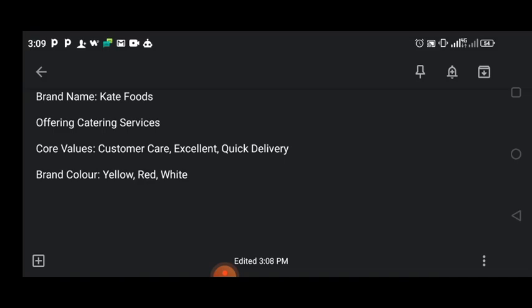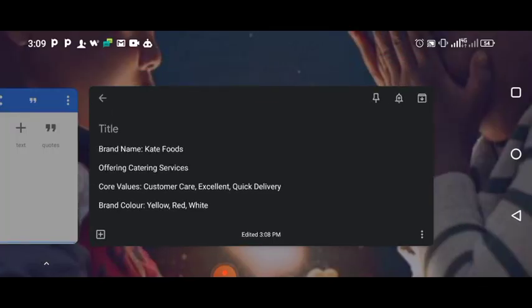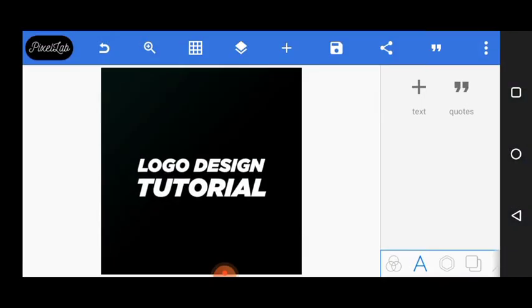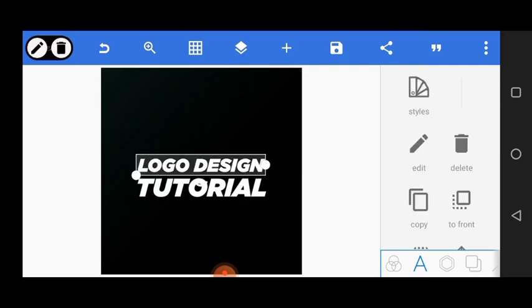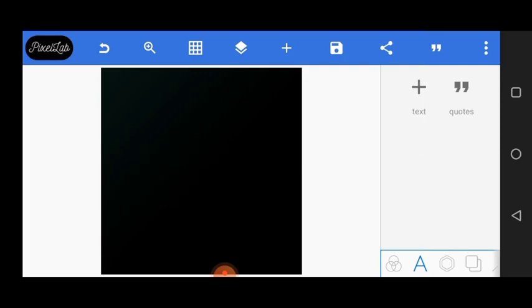So you need to understand the brand you are designing a logo for, what they are about, so that you know the exact color you're going to be using. For instance, it's a food brand. Because it's a food brand, you want to make sure that you are using colors that are associated with food, like red, yellow, green, right?